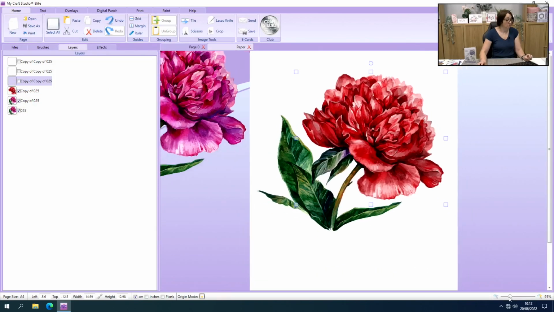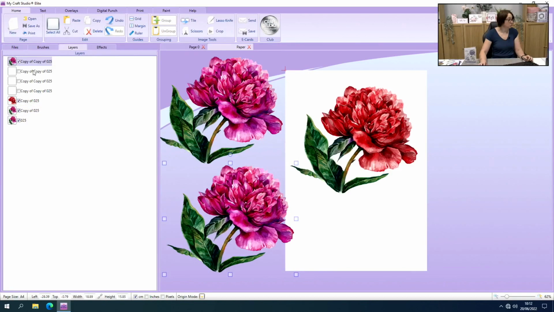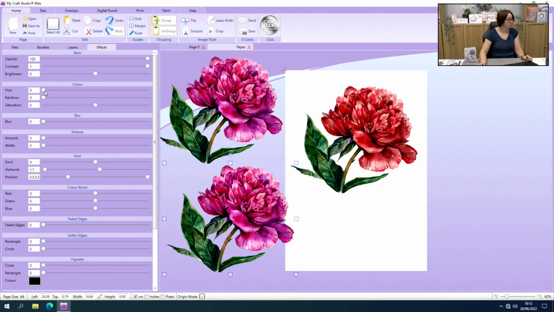So I'm going to zoom back out again. I'm going to select the original one, copy and paste. So that's the original one. So you can see here we've got all these different colour options for the original one if we wanted to go tone on tone.